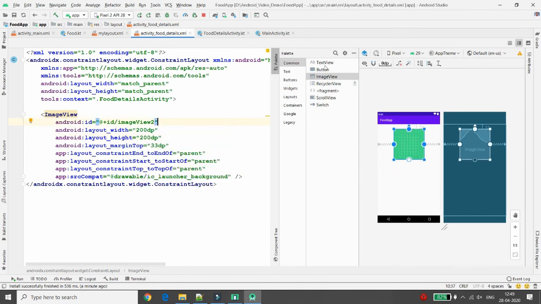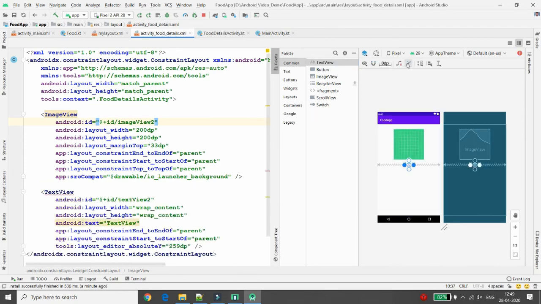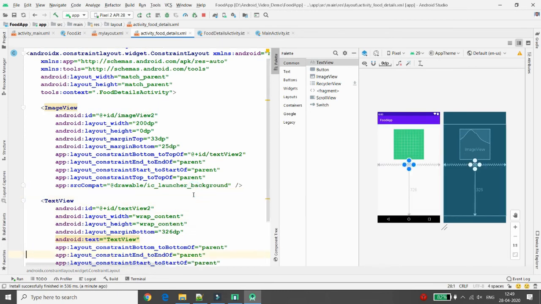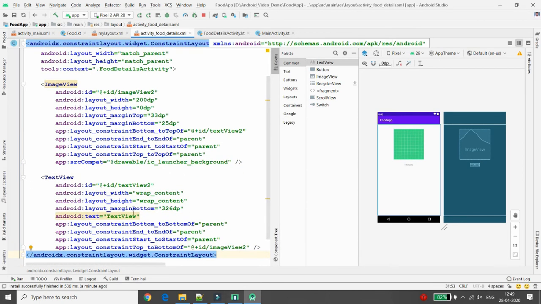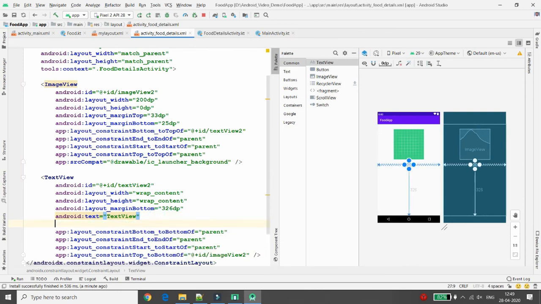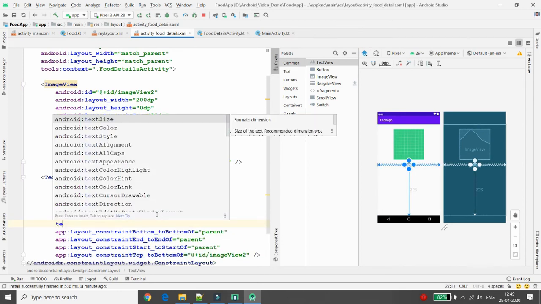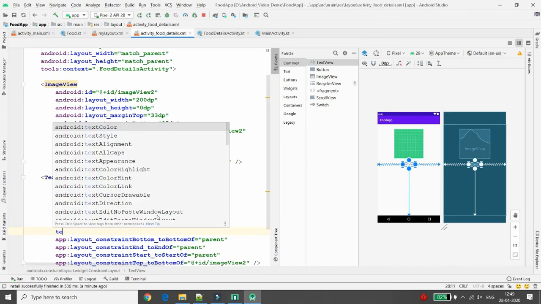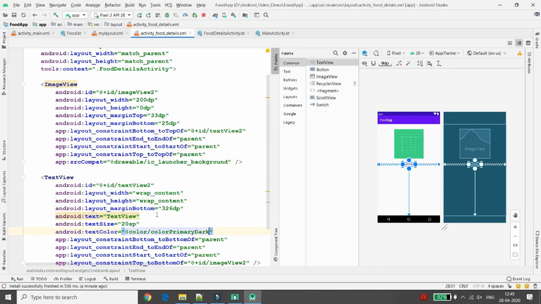right? Now you can add the text view over here. This is related to your image description. So I'm just setting one here, text size that is 20 sp, and text color that is primary dark, right? This is the text view number 2, this is the image view number 2.